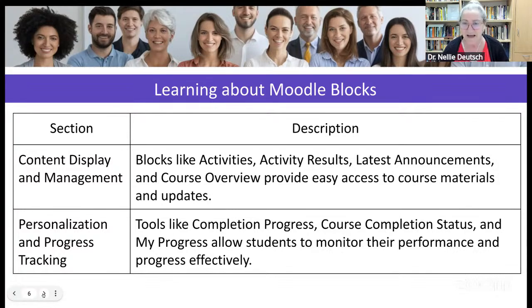And then the activity results, latest announcements that you will see in my course, and I highly recommend that you do so by adding it as a block in your course. I usually put it at the top. And then course overview, and there are many others as well.